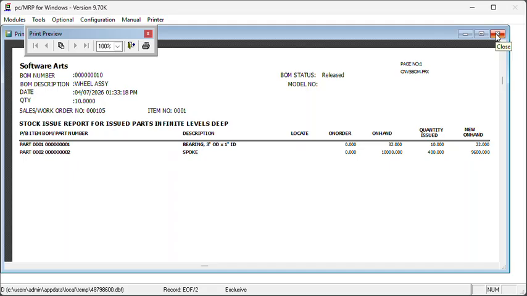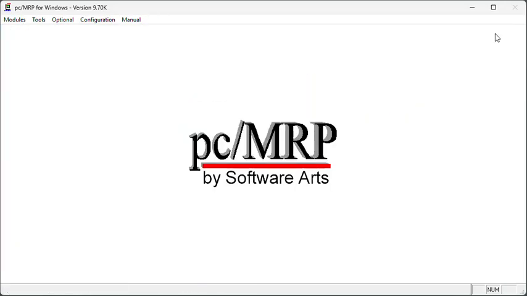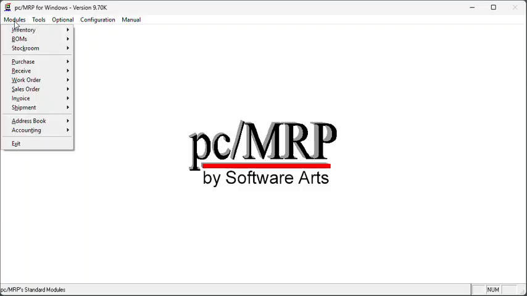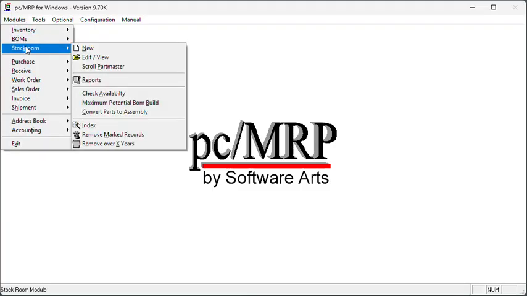You can print out the pick list by clicking on the printer icon or the word printer at the top of the screen. I will get back to the main menu by clicking on the X at the top of the screen. Now that we have issued the parts to the sales order, after a day or so, manufacturing will have assembled parts and sub-assemblies. You can now use the Stockroom module to receive back completed assemblies for that sales order.